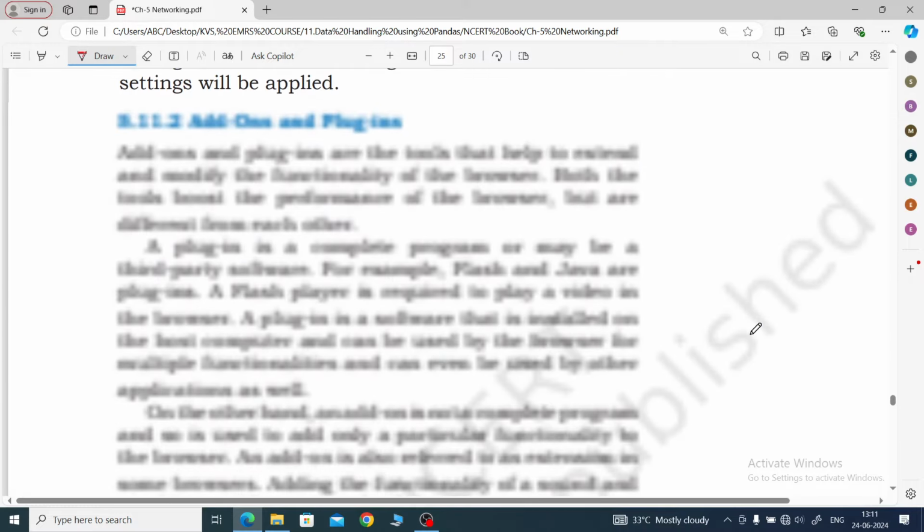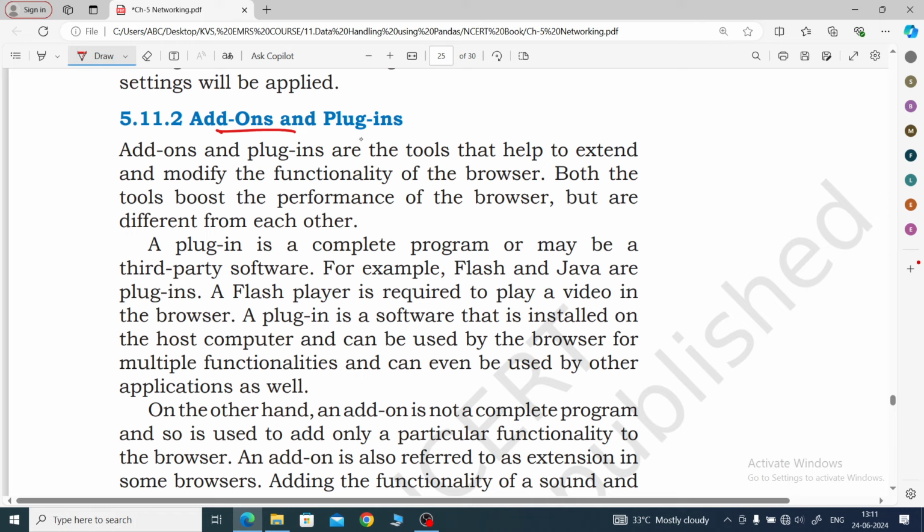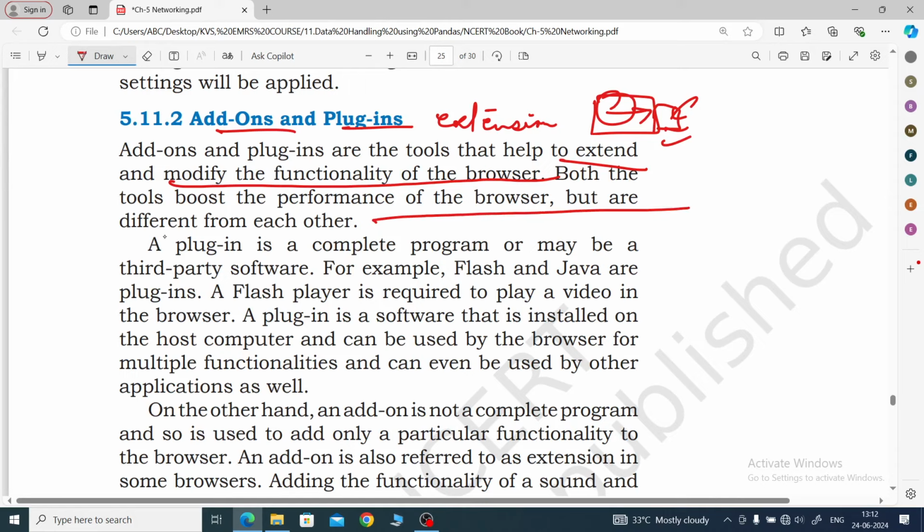Now this one is new: add-ons, plugins and extension. All are the same. Add-on, plugins, extension, you can add it in your web browser. Add-on functions means, in the home browser, if you set it, then it will open the same way. These are tools that help to extend and modify the functionality of the browser. These tools boost the performance of the browser but are different from each other. Whatever extension you use, according to that you can work.